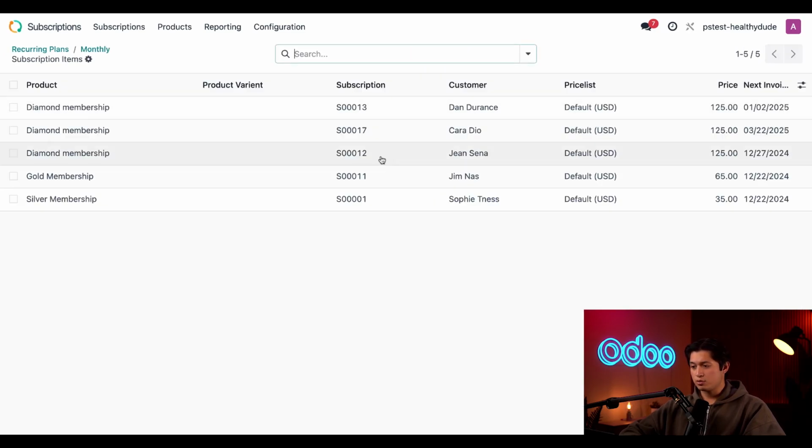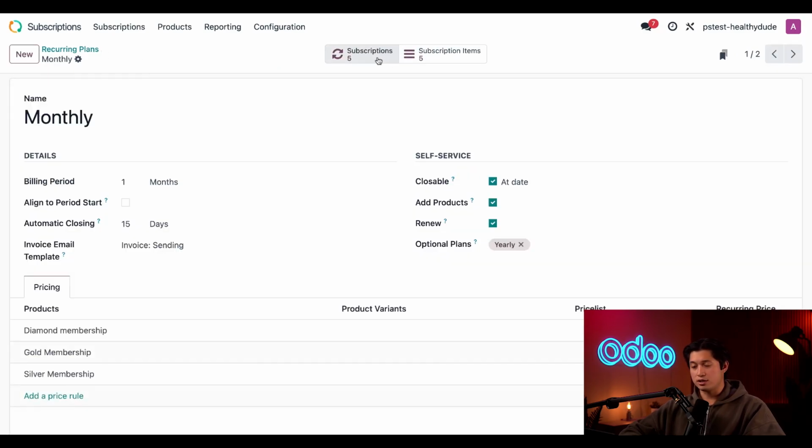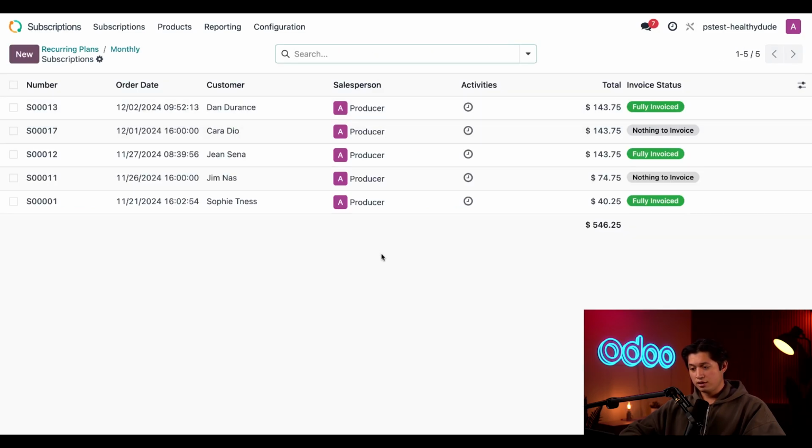If we click on subscription items, this refers to specific subscription products that are on current subscriptions and using the monthly recurring plan. While subscriptions refers to the active sales orders and active subscriptions using the monthly recurring plans. Now, if we go back through the breadcrumbs and click on the subscription smart button, this gives us a view of the ongoing subscriptions that we have under this plan.